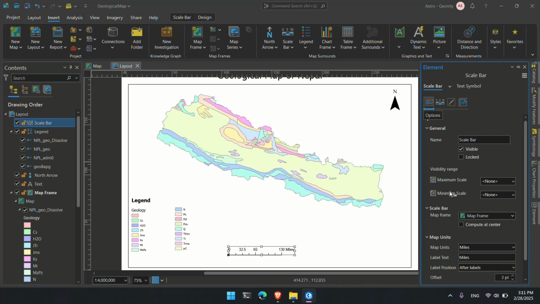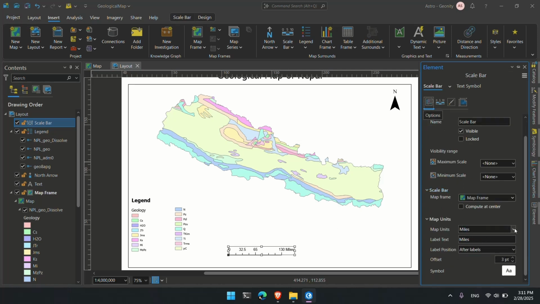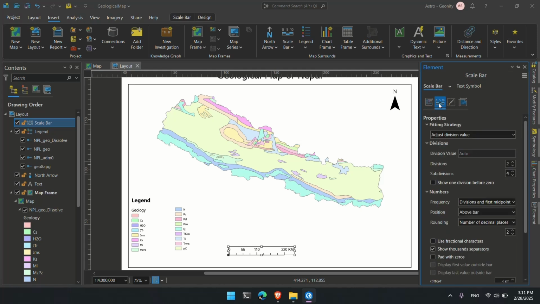We might want our scale in kilometers, so let's change the map units to kilometers, and let's just call it km. That's good. Now division value, how much do we want, right? 2 divisions or more if you want, but in our case I think this should be fine. Let's show another division before 0. Yeah, this looks good.